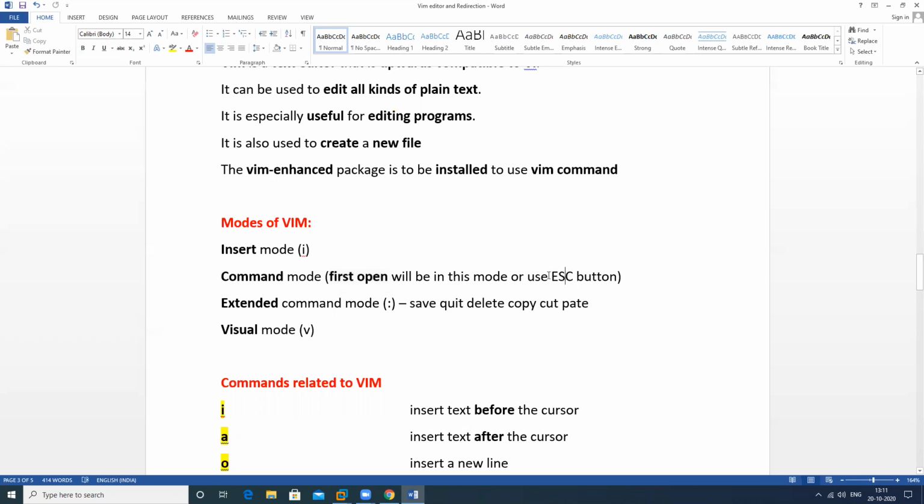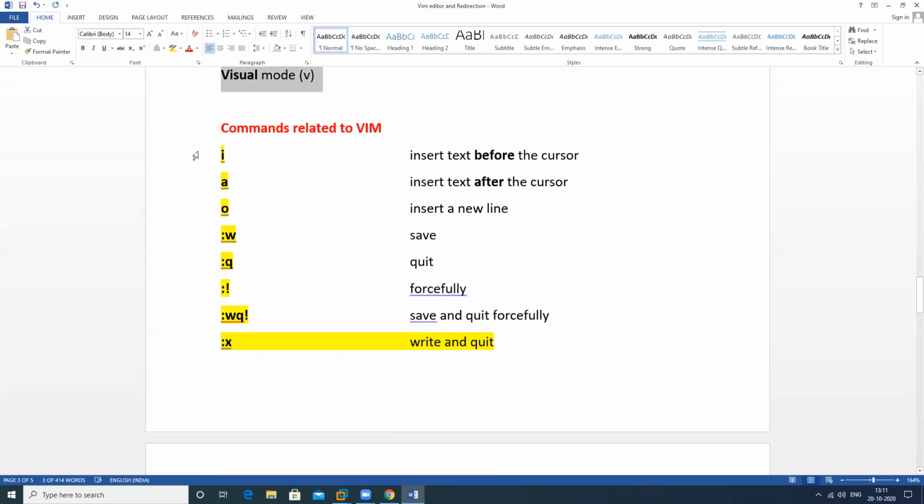And by using the escape button, we can also go to the command line mode. And if we want to perform any operation, just colon, then we can save, quit, delete. All the operations will be performed in this particular mode. So these are the commands to perform this.